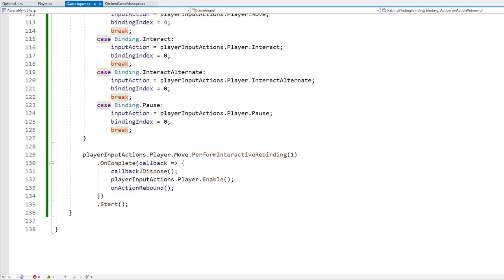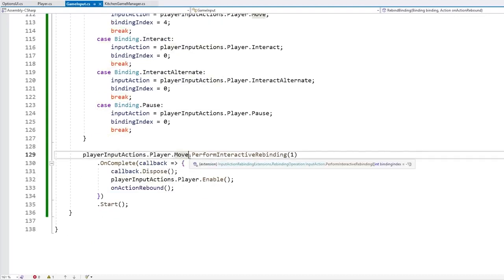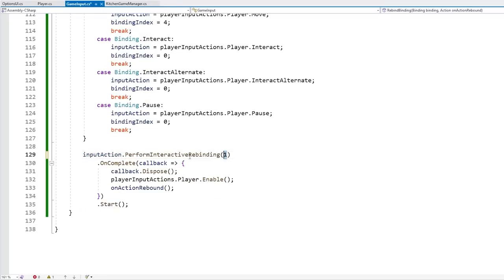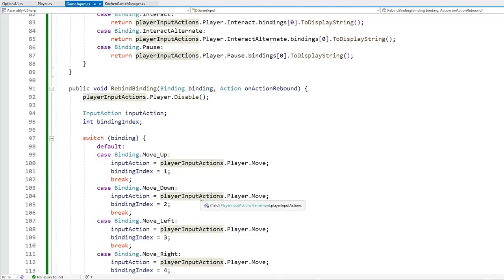Okay, great. So now down here, instead of always accessing the move, let's access whatever is stored in the input action. And for the binding, whatever it is on the binding index. Okay, so now this will work with all of our bindings.